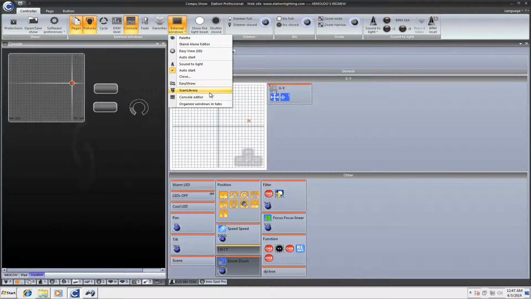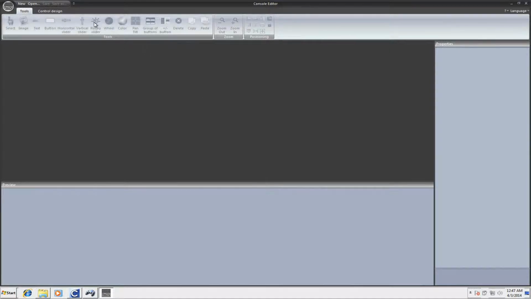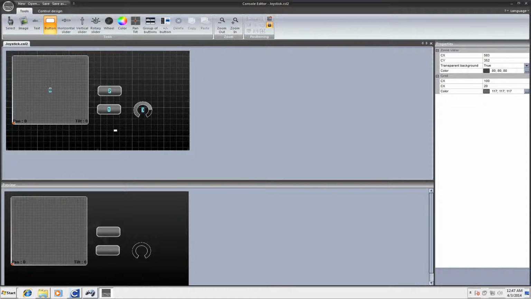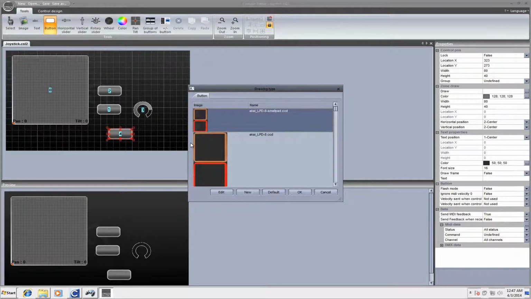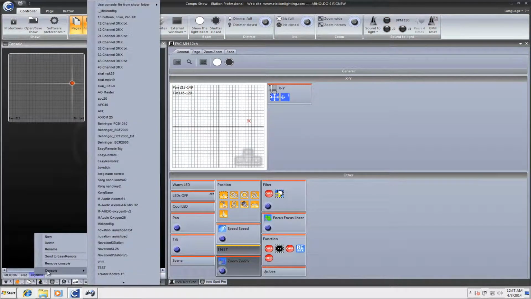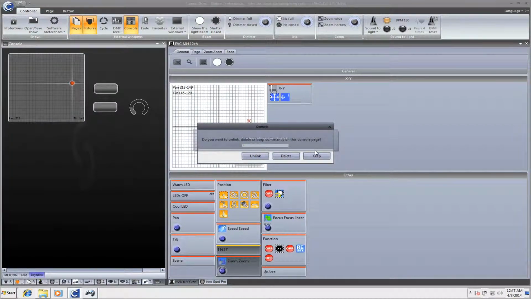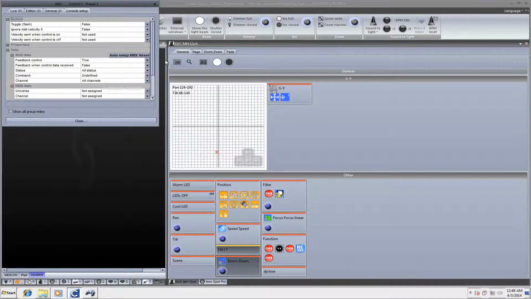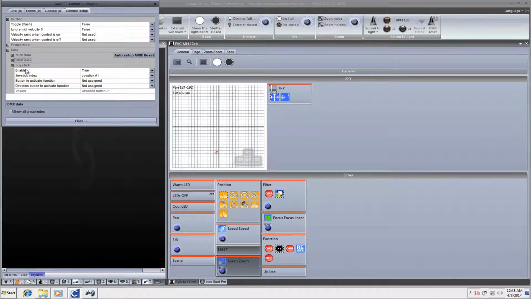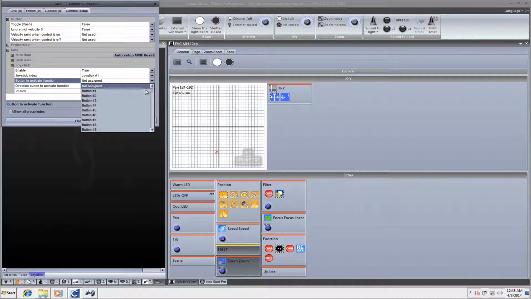So we're going to go ahead and open up our console editor. I'm going to open up my joystick, and I'm going to add one more button. I'm just going to put that guy here and click OK. Now we're going to go to console, reload it. Okay, great. So now we have this guy here. We're going to right click on it and assign it a button. So we're going to move down to DMX data joystick. We're going to assign it to button number 1.